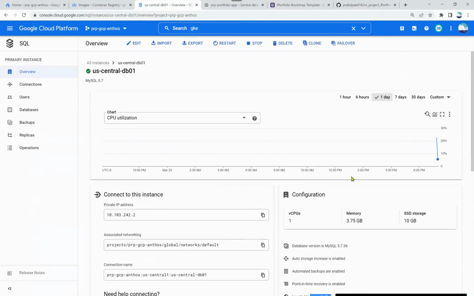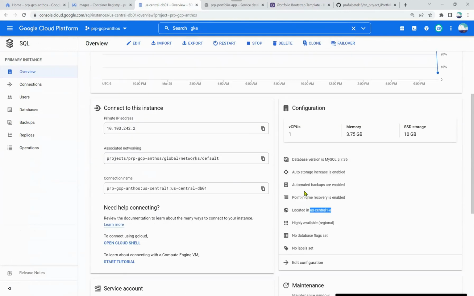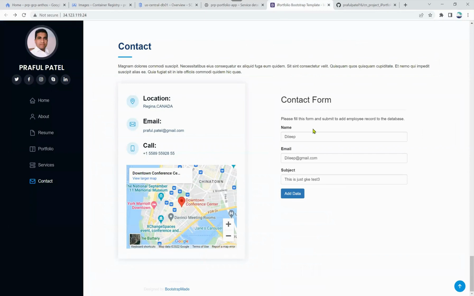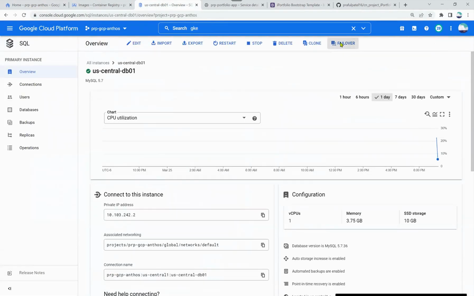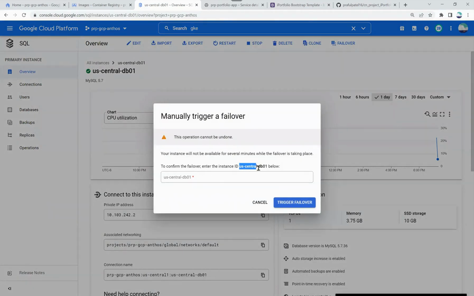Once I hit on failover, it will fail the Central 1A and it will come up in the next zone, 1B. And our application will still be able to talk to the database. That is what we are going to test here. So I am just clicking on failover, application instance name, trigger failover.